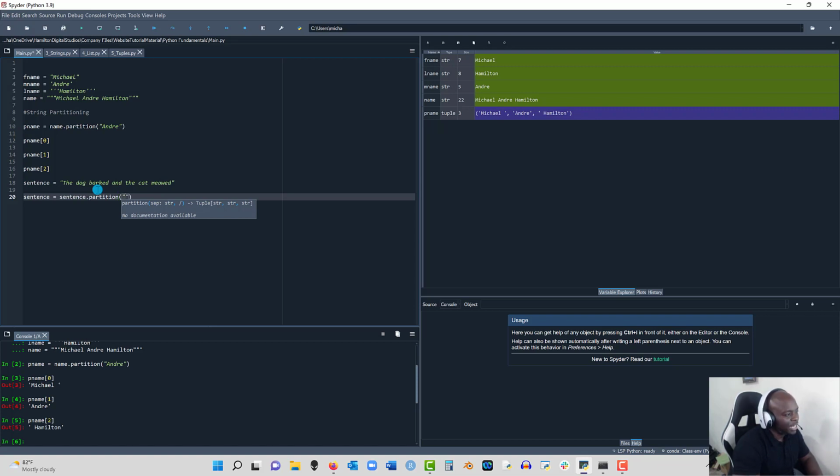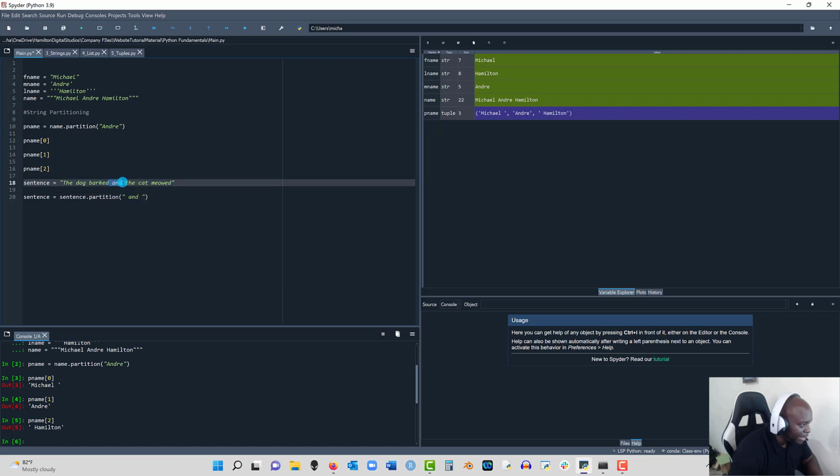This one I'm going to put the space with the "and", so I'm going to do space and space. So those spaces that would have been here would actually be with the "and" now. So the space is with the "and".